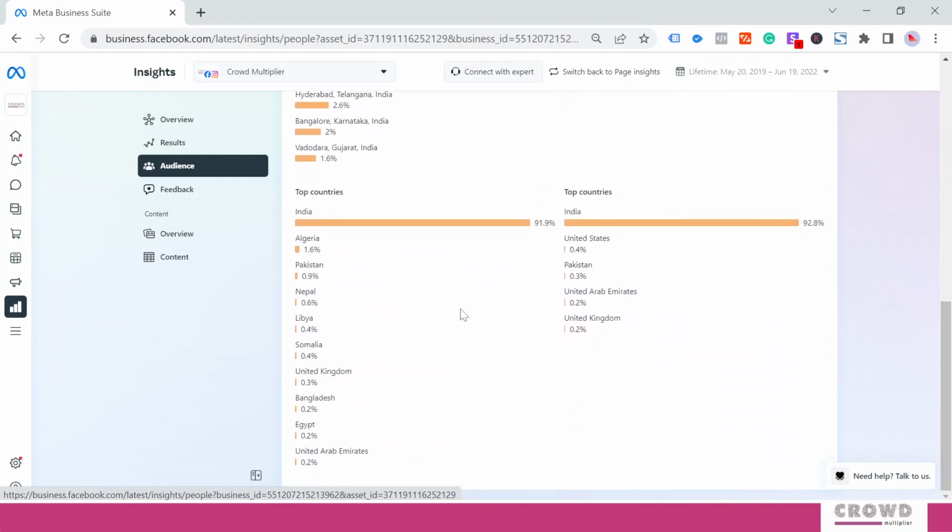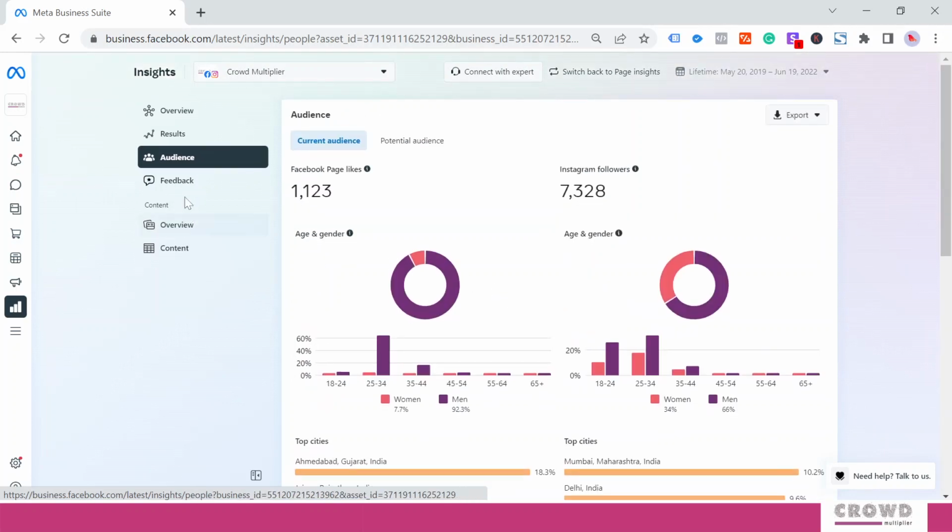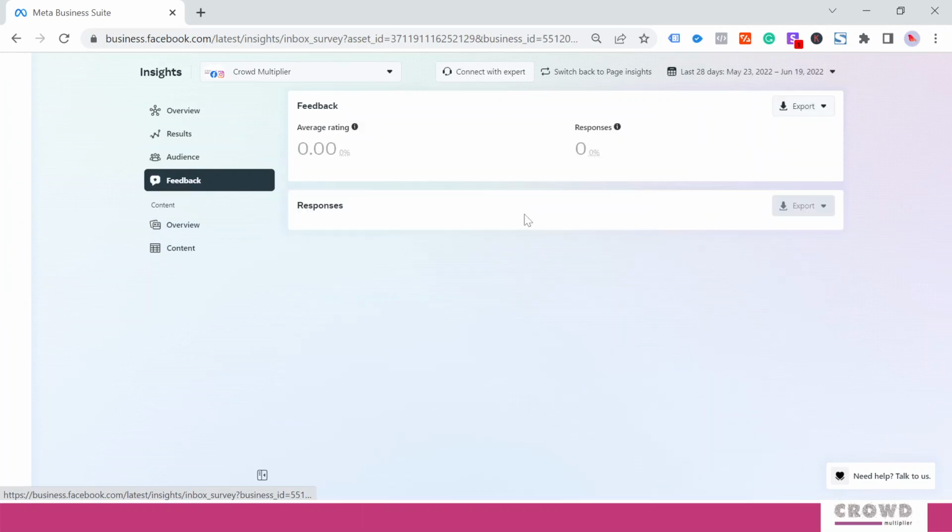Now over here you can see the top countries: 91.9% India, 92.8% India, that is absolutely okay. Algeria 1.6%, Pakistan 0.9%. Over here Pakistan is only 0.3%, US is 0.4%. This way we can see the breakup of countries as well. Now if we look at the feedback, right now we haven't got any data over there.